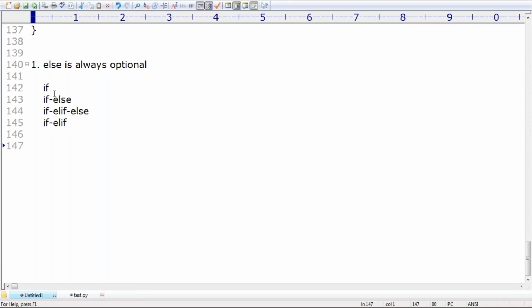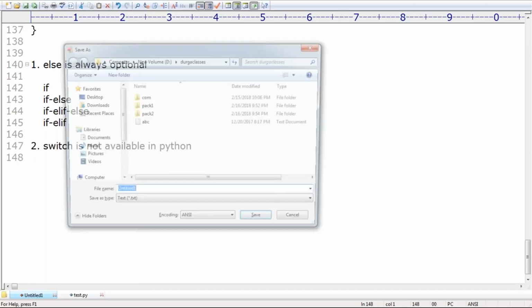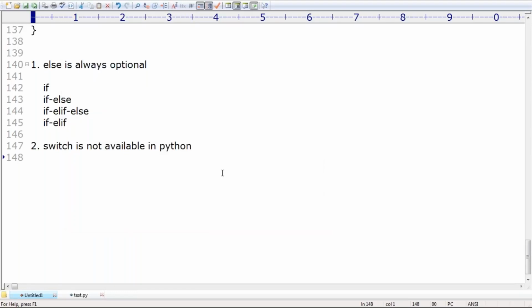Remember this one, sir. Either only if you can use, or if else, or if elif else, or only if and elif, no problem at all. These are the only possibilities, right? Next, what about the switch statement? Is switch available or not available in Python? Not available in Python. Remember that, sir. These are the things you people should be aware of. Right? Switch is not available in Python.